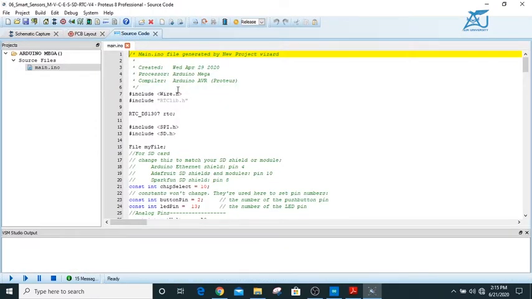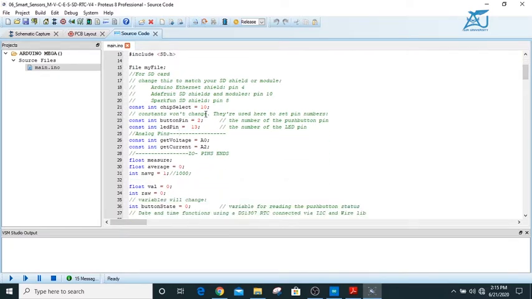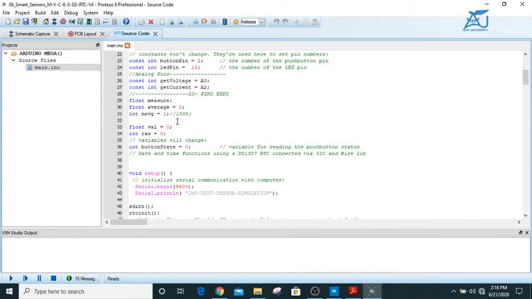Now coming to the source code. Here you can see the Arduino code on which our circuit works. First of all, you have to install some libraries here which I mentioned in the beginning of the video, and here we declare some variables and constants.